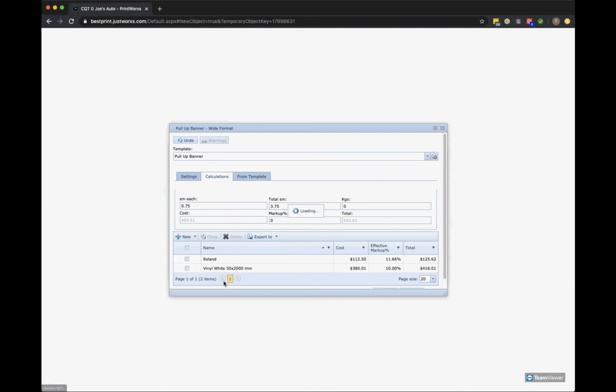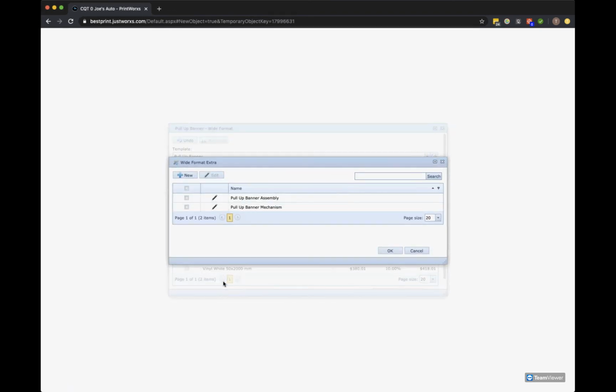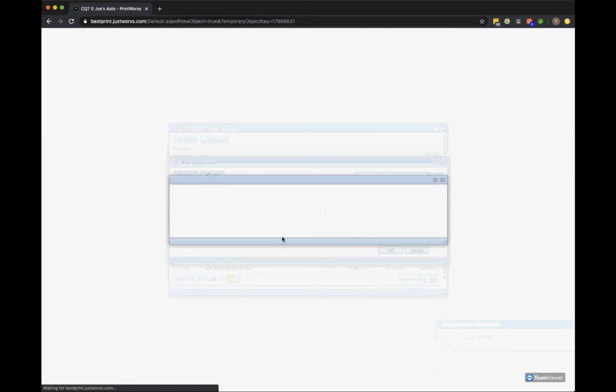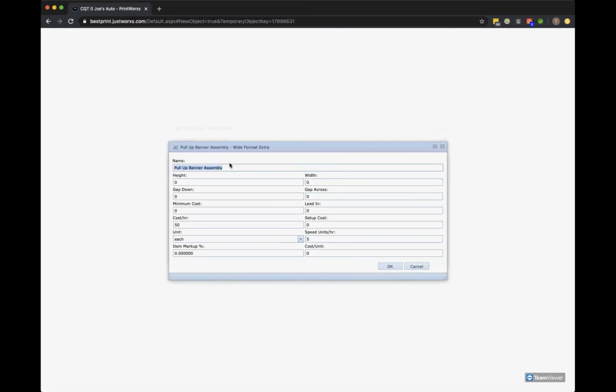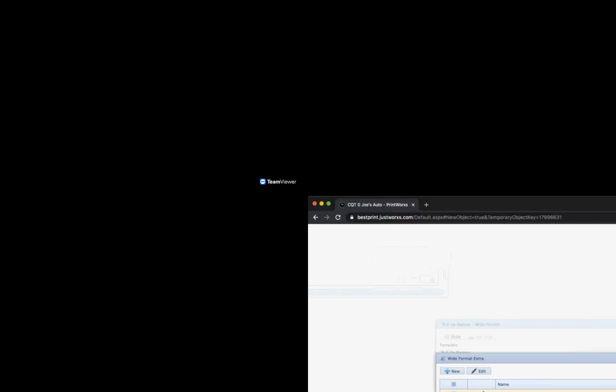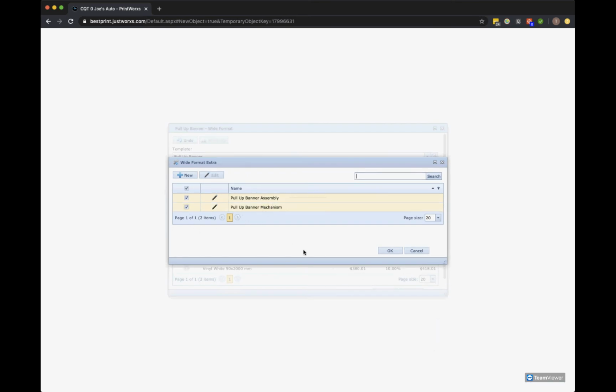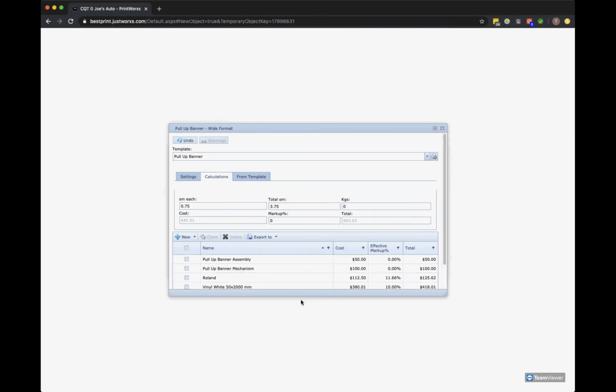And then let's say that I needed to get maybe a pull-up banner mechanism and the assembly for the banner. Now, let's have a look at the setup for one of them. So let's open the assembly. If I hit edit, I can go into that item and you'll see in this case, I said it's $50 per hour and I can assemble 5 units in an hour. All right, so let's say I need the assembly and the mechanism added to my quote, and then I have a price for both of those.